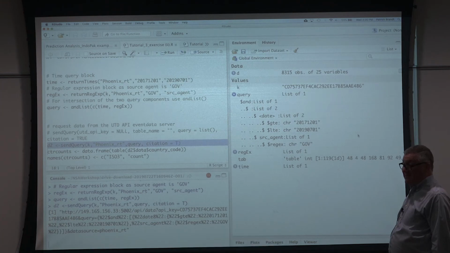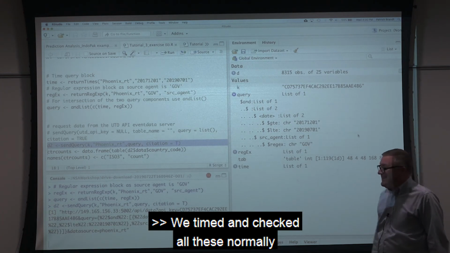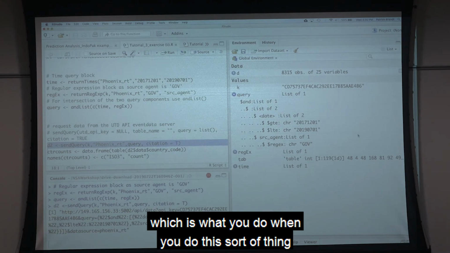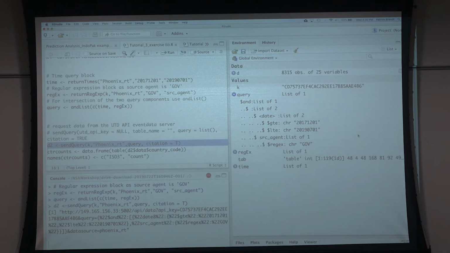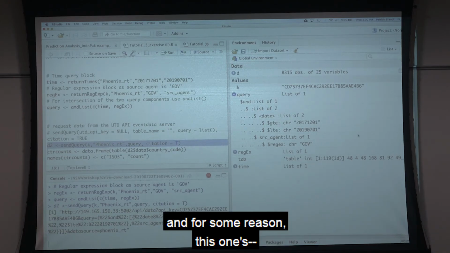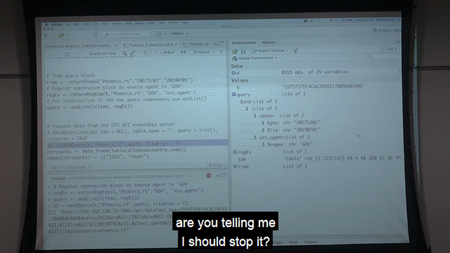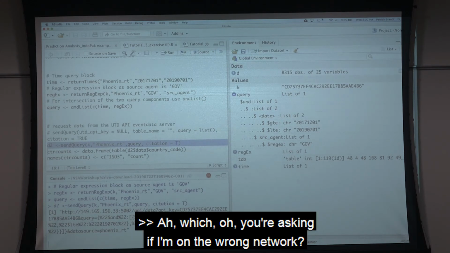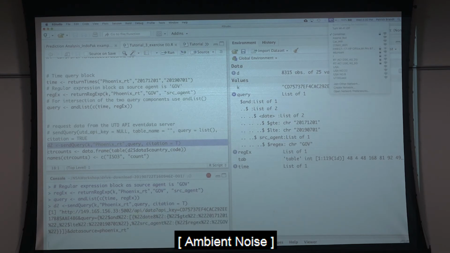Is it taking too long? Yeah. We timed and checked all these normally, which is what you do when you do this sort of thing. And for some reason, this one's. Are you telling me I should stop it? I was just looking at which connection I connected. Did you have this? Oh, which net? Oh, you're asking if I'm on the wrong network? No, I'm on the right one.